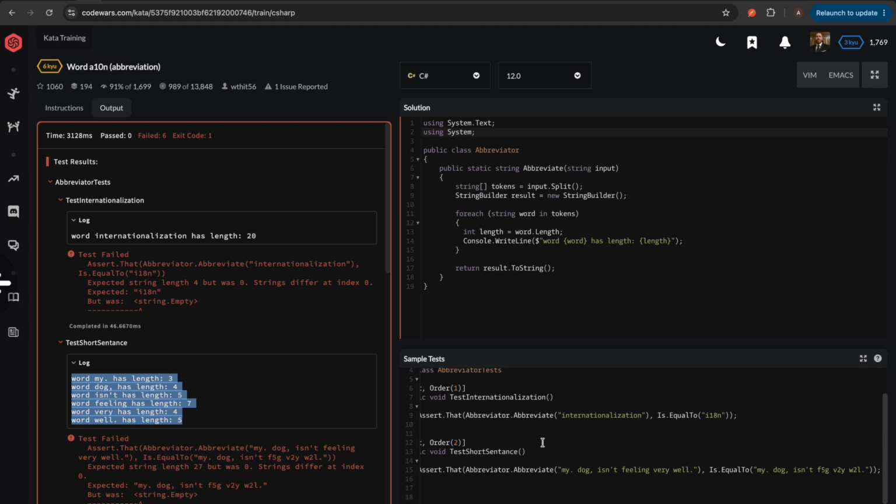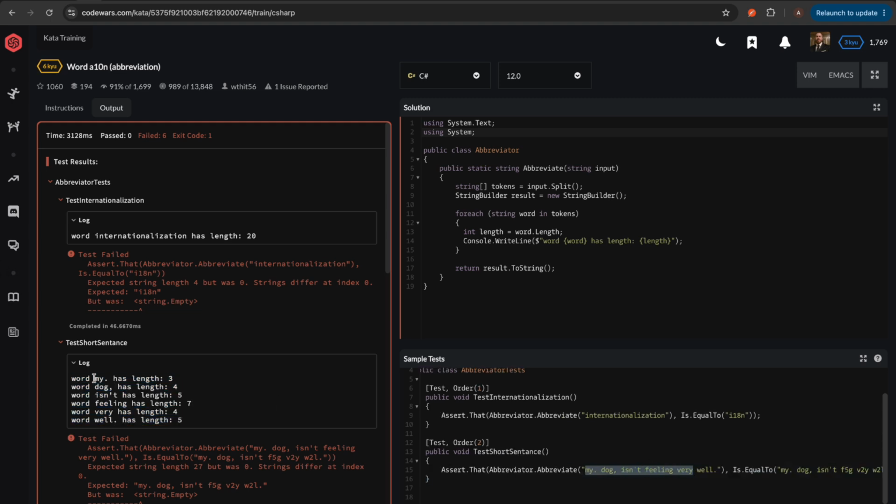Okay, good. Don't worry about the failures, but what I want to show you is our output here, right? You can see this first test, which is even visible down here in the sample tests. It broke it up into my, period, dog, comma, isn't, feeling, very, and well, period. Notice well period, it's a length 5, right? So some of these have punctuation mixed in, so we're going to handle that, okay? This was just to see the input, and we can watch it as we're developing in case there's any confusion.